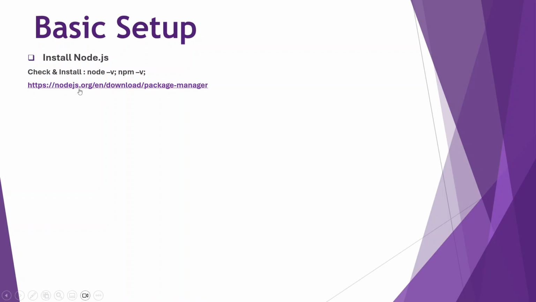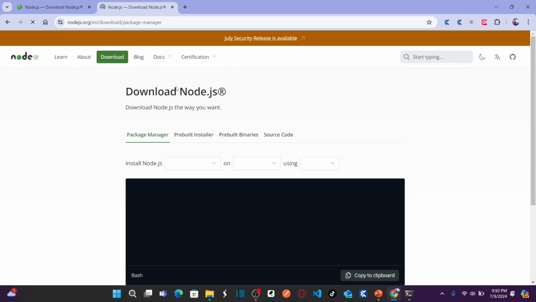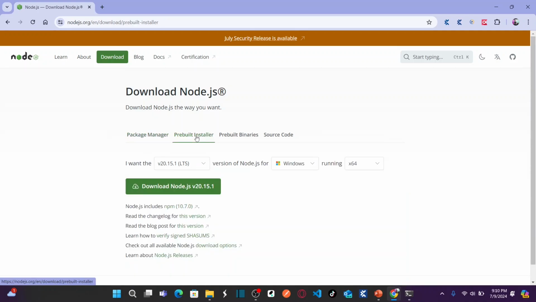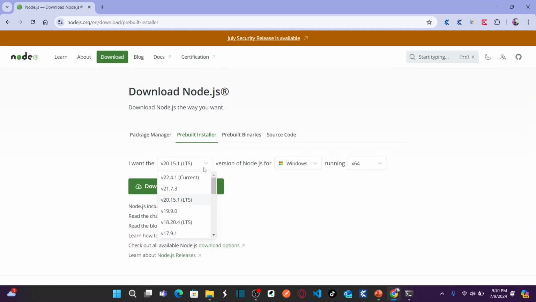So to install Node.js, you need to navigate to this URL. This is the URL that you need to enter. And if you see here, this is your Node.js download page. There is a pre-built installer. Go to the pre-built installer and select the version that you would like to install. Let's say I want to install 20.15.1 version.